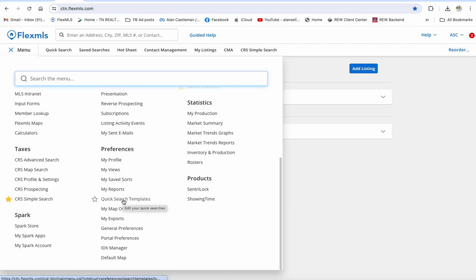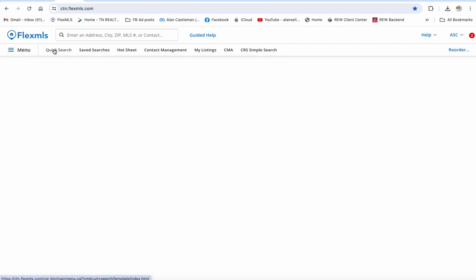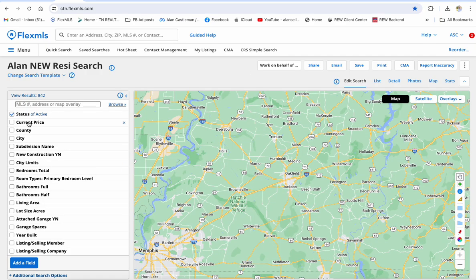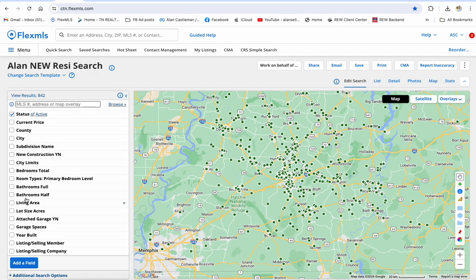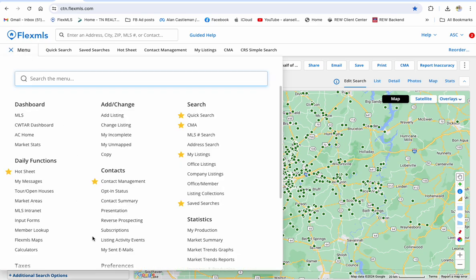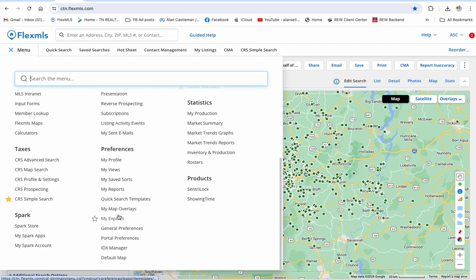Your quick search templates, I did a video about that. If you haven't seen that, this is where you adjust. Go there, this right here. When I was working on that search a minute ago, I had all of these already laid out here. These are the ones that I like to use on a daily basis, and I save them as a template, and the template is right here. It's called Allen New Resi Search. So that's my template. That is my saved search. And this is where, in preferences, you can actually edit those templates.